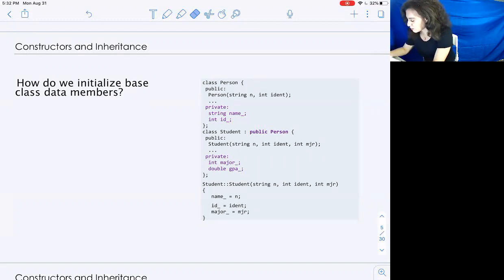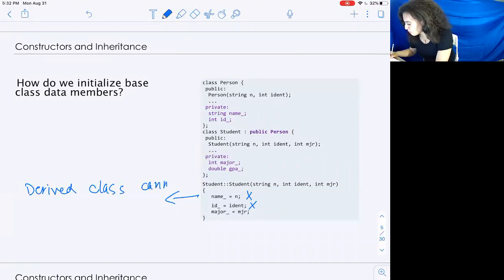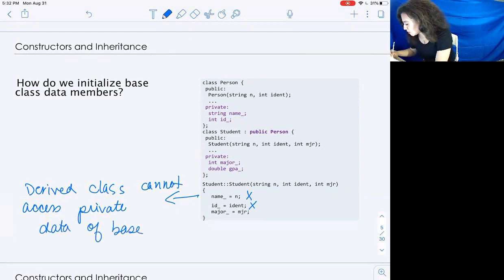But you'll notice that this is not possible. And the reason for this is the derived class cannot access private data of the base class. So this would not be possible.